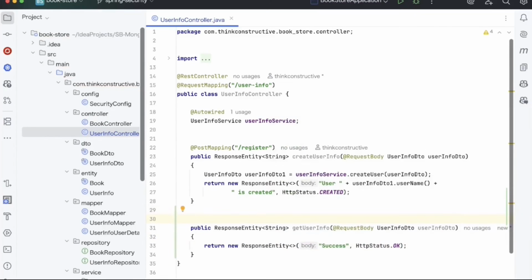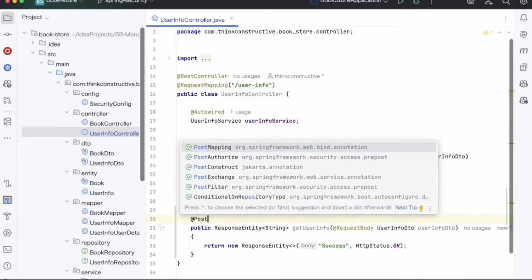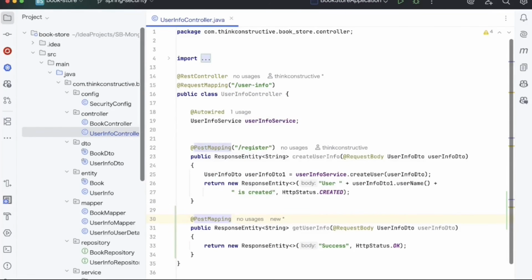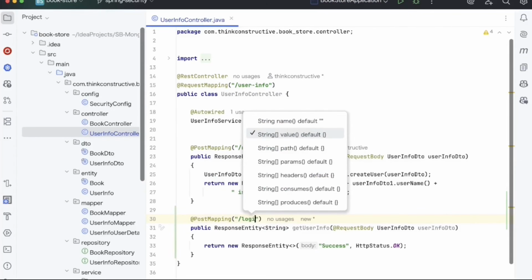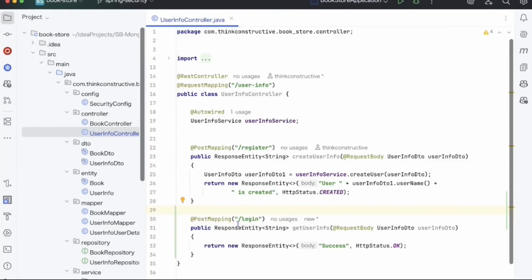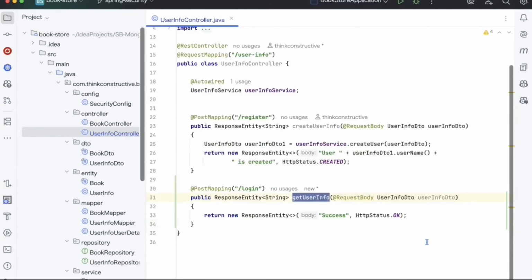And now I need to expose the API for that. So I will just say PostMapping, because we are going to create a login request. So it should be /login. What we have done is expose a /login REST endpoint as a post request, and the method we have written is for now getUserInfo, which always returns success. Now inside our UserInfo service and service impl, let us create the structure for this, and then as a next step we will be writing the create JWT flow.